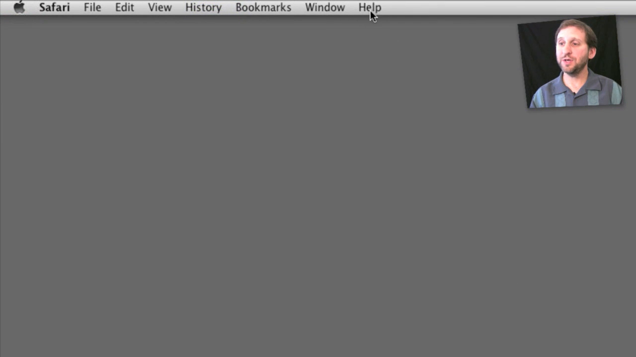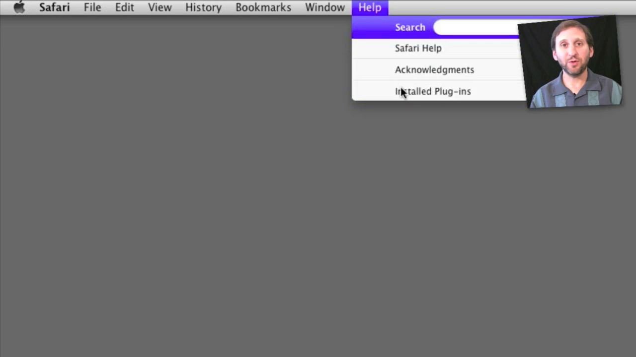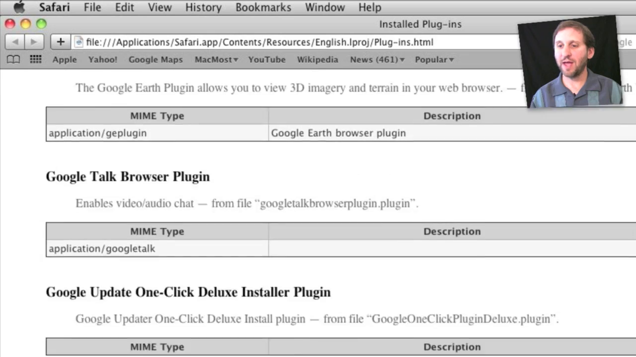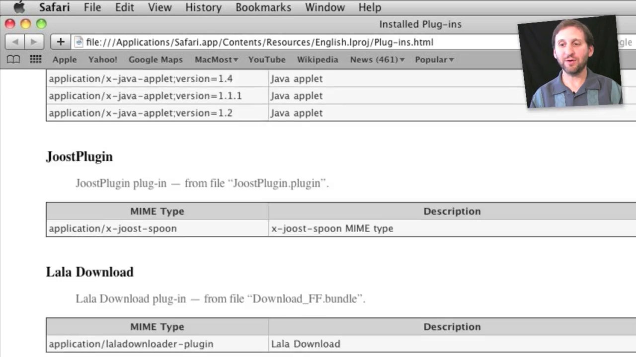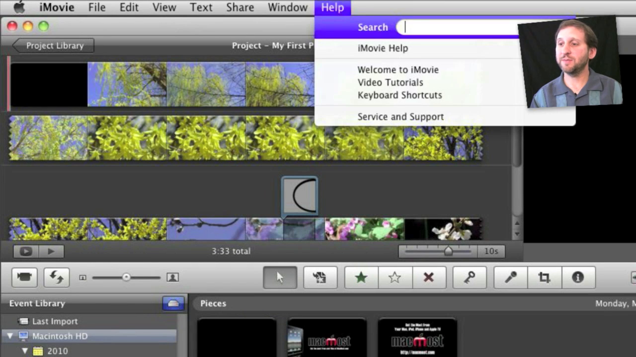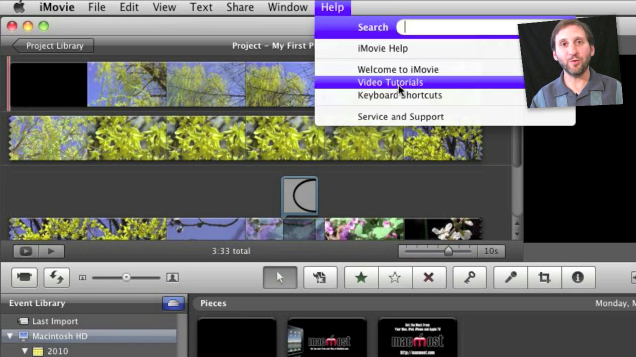So in Safari, you can even use Help to see what installed plugins you have. It's useful for telling, say, what version of Flip for Mac or Flash that you have currently installed. You'll even find web links in Help sometimes, like for instance, for iMovie, you can jump to video tutorials, which is a part of the Apple website.